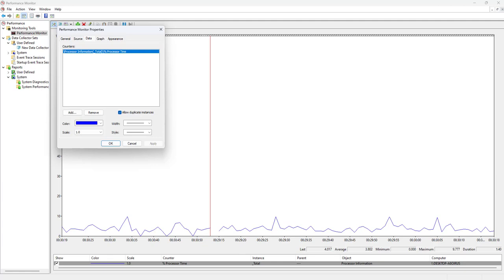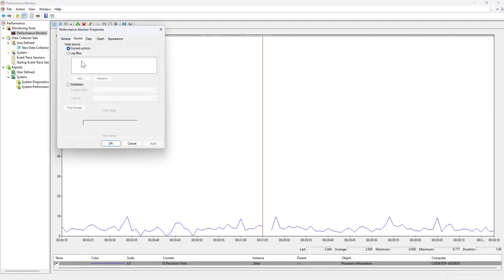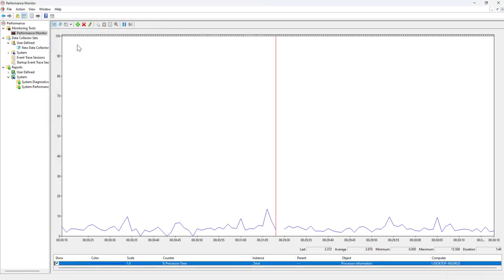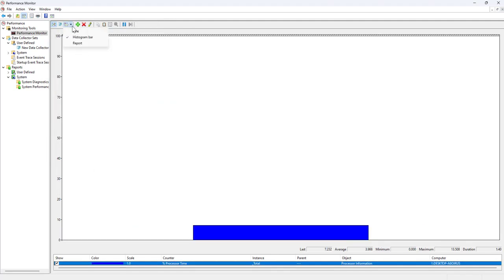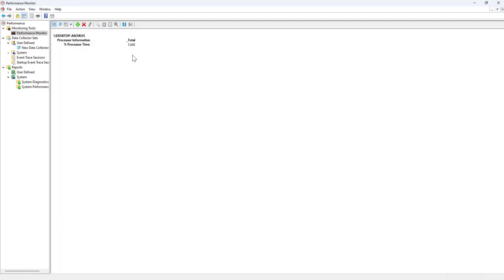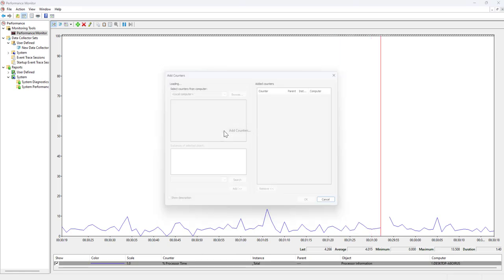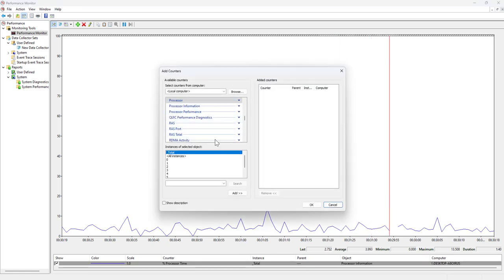In addition, we can also change the graph styles by simply clicking on the change graph type in the toolbar. So let me just go back to the toolbar. Here we have multiple options like the line, the histogram bar, and the report. The report gives the numbers directly, the line gives us a different format, something like a graph.